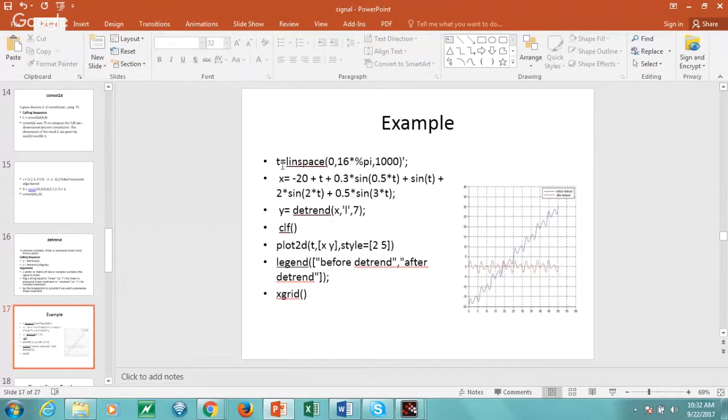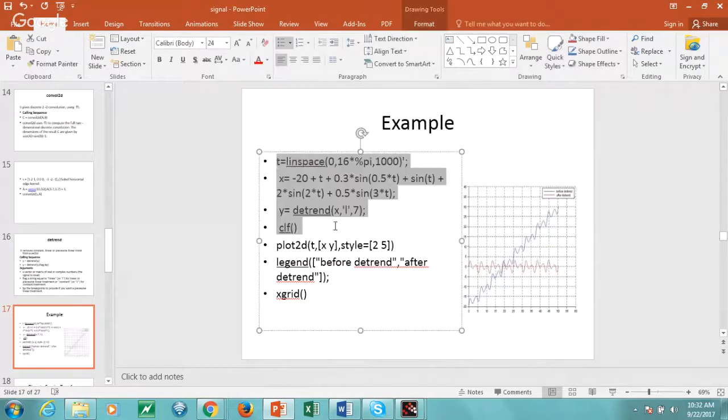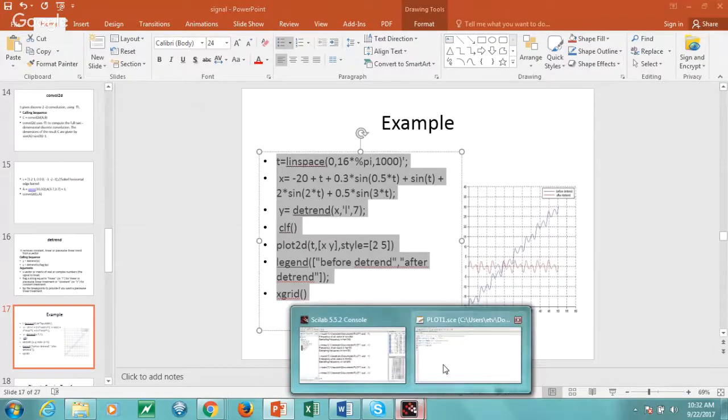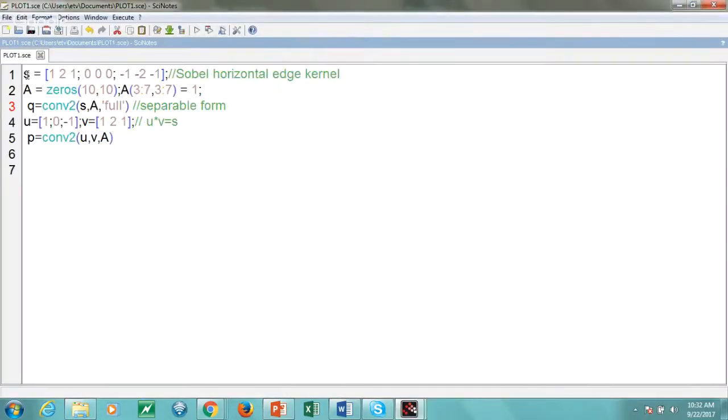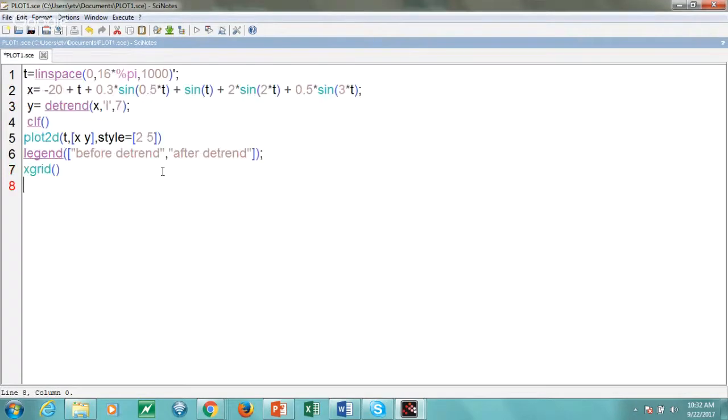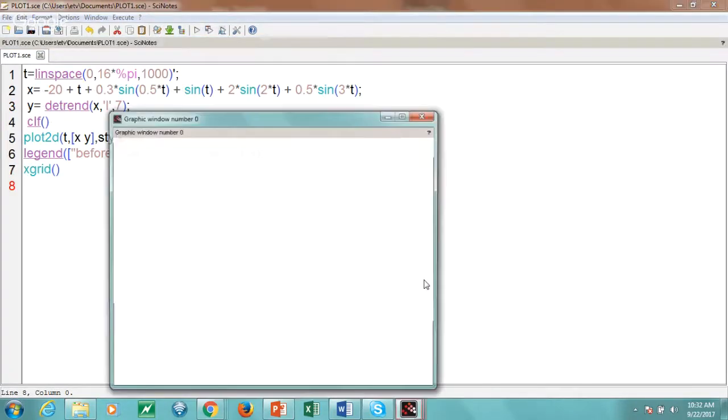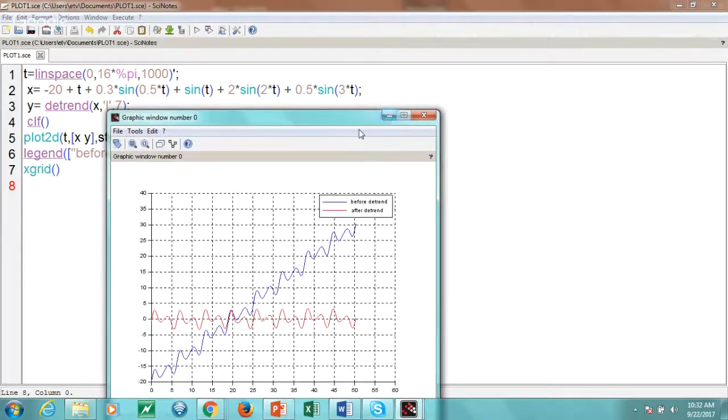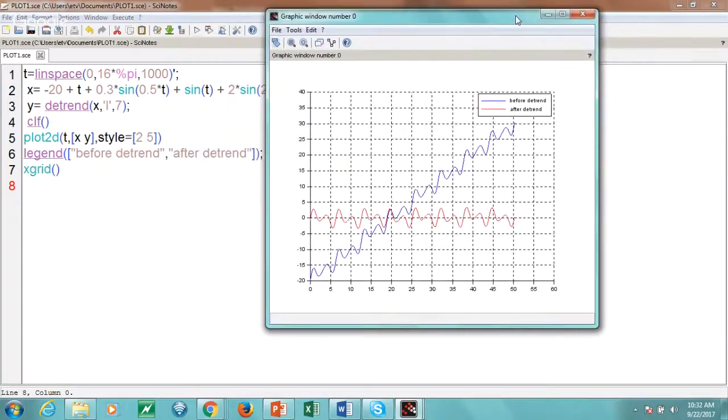And for example, let us try this detrend command, right? This is your detrend command. Now let us see. Here I will just replace that command. You can see how it will look like, right? So this is the signal we are getting.